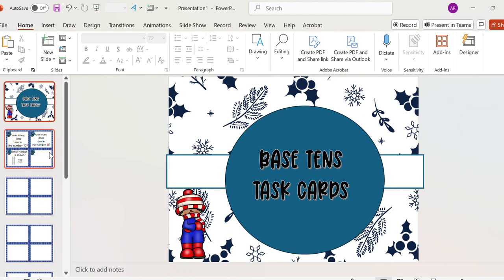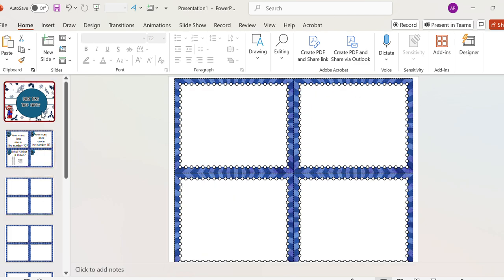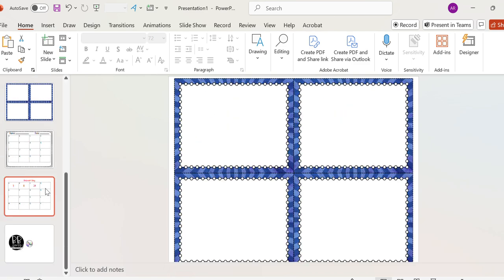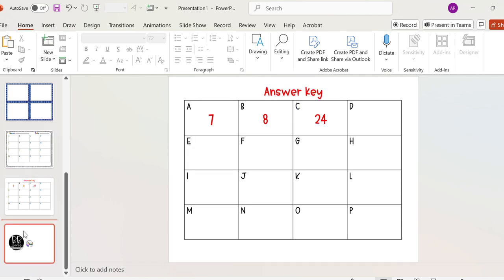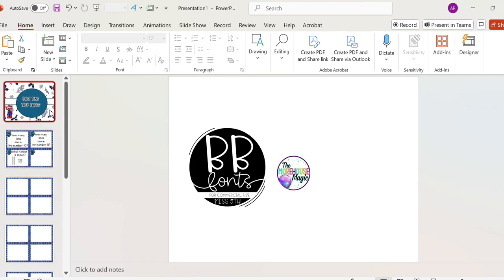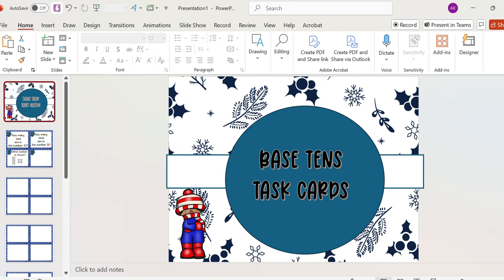You get the whole idea. This is how, essentially, I would start off making my task cards, my answer key, making sure I have a credit page and a cute little cover page to get you started. Then I would save it and do all that, and I would upload it on TPT when I felt like it was ready.